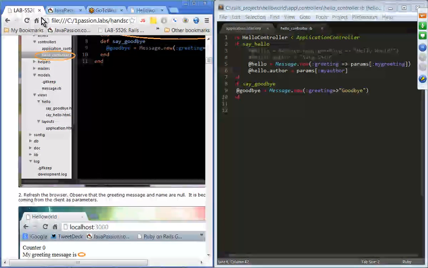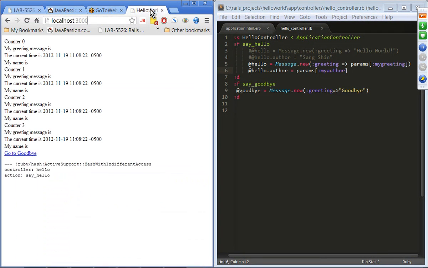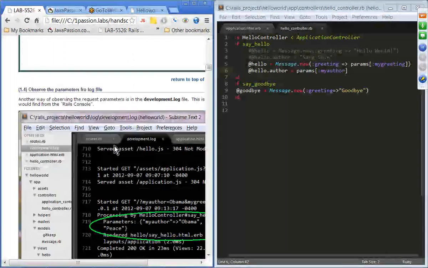So what we want to do is manually send these parameters by using the URL here. I'm going to copy this line and paste it here. Now you can see my message is peace, and my name is Obama, and you can also see my author and my greeting request parameters being displayed here as well. All right, so that's what we just have done.